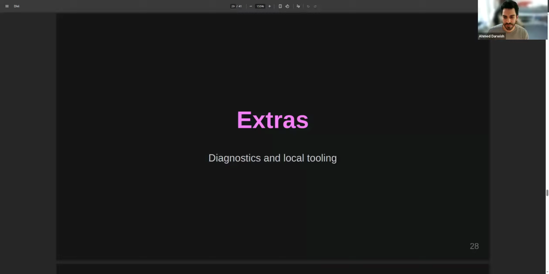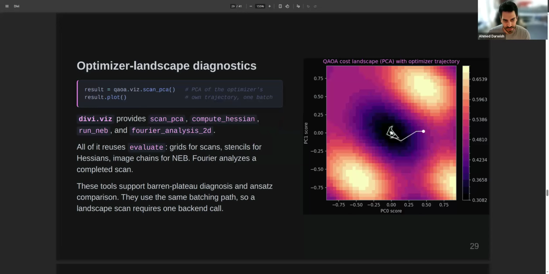So yeah, with this, I would like to quickly go over some extras that we also have in Divi. First of which is the optimizer landscape diagnostics. This, of course, is more relevant to variational quantum algorithms. So if, for example, you're doing a QAOA algorithm and you would like to understand the optimization landscape of your routine better, we have this one. This is an example. We have the scan PCA function that you can easily call on the QAOA routine after you are done optimizing it, and then call plot.